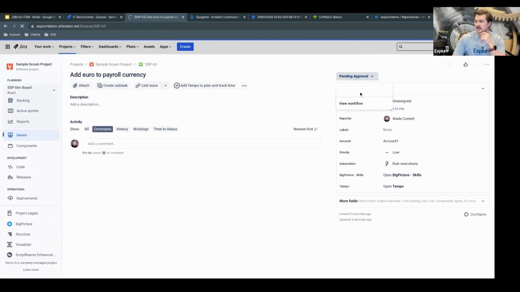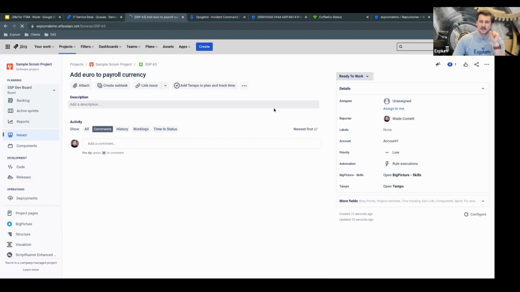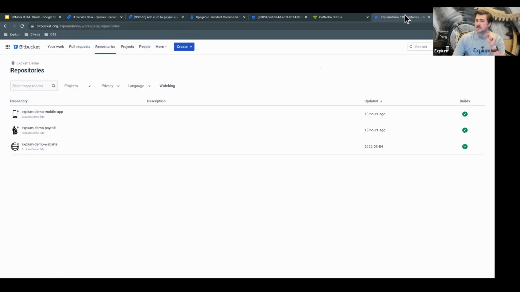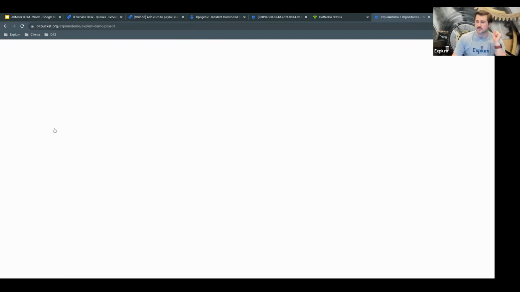Let's go ahead and say that this request is ready to work. So this feature has been approved. I can automatically start doing my thing. And what I need to do is jump over to Bitbucket. So I'm in Bitbucket now, and I'm going to come to my payroll repo.